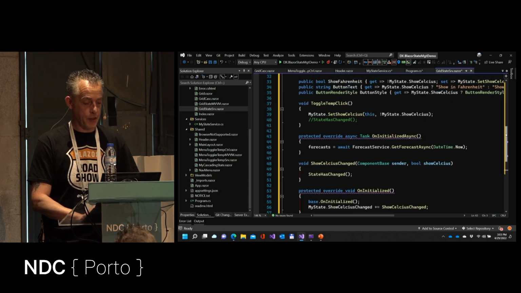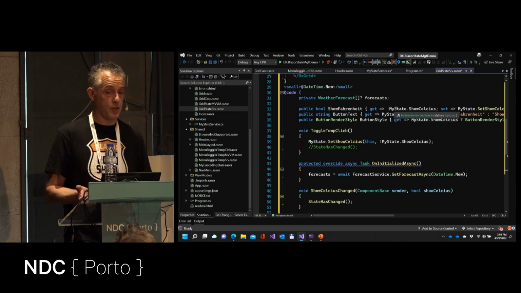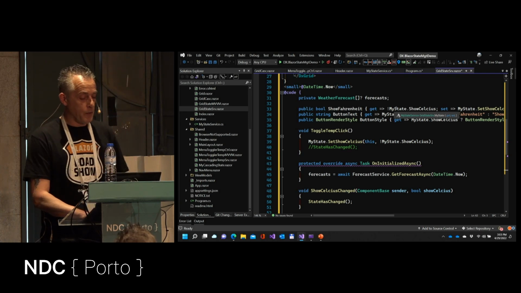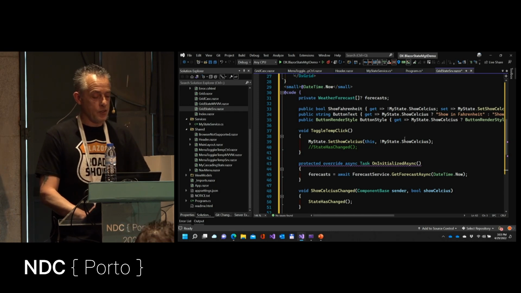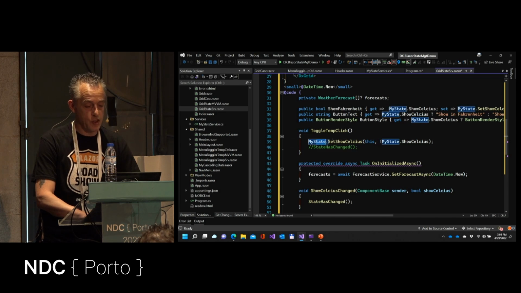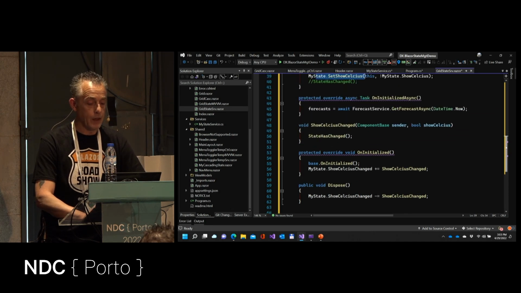So the first thing that I have done, well, this is basically the same, but now my state is obviously being injected. So it's not the cascading thing anymore, but now it's that object. So those references are pretty much the same. But what I did do is that I am actually calling this state.setShowCelsius, and I'll change the state like this. And the other thing that I do is I have coded that event.